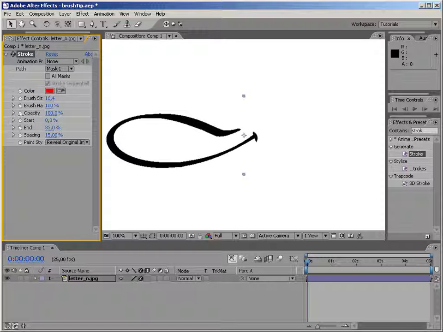Well, this looks okay so far until it goes to this area, when the brush size is so big that it uncovers something that should appear a bit later. And this doesn't look really good. So how do you deal with this problem?